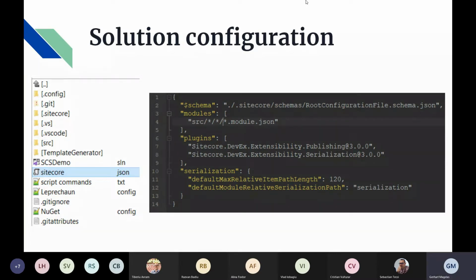And similarly to Unicorn, you have the default max relative item path length. It works in the same way. And also, you can rename the serialization folders if you want.